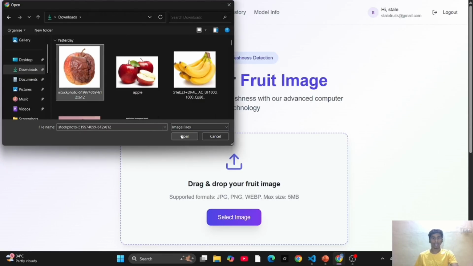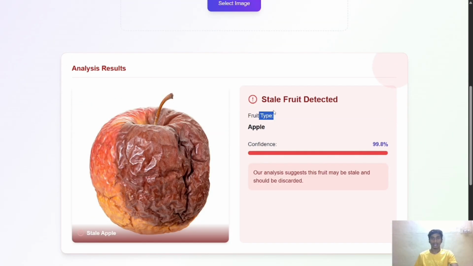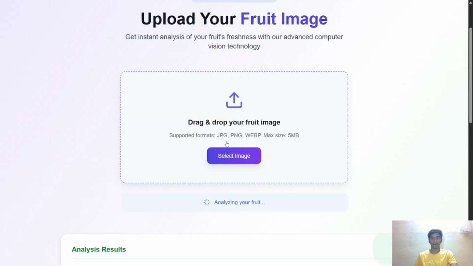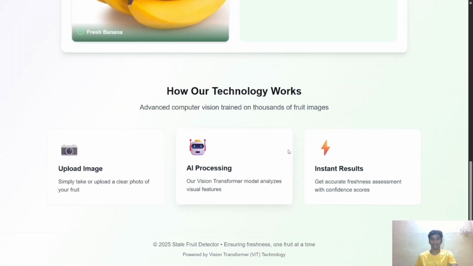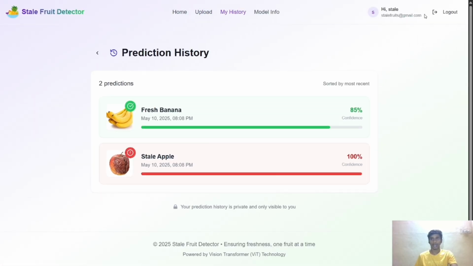As of now, I'm uploading a stale apple. As you can see, the fruit type is apple, the detected result is stale fruit, and the confidence is 99.2. Now we will check another one. We upload a banana image, and the fruit type is banana and the freshness detected is fresh fruit, with a confidence of 85.5. Then we can see the results according to the signed-in username.